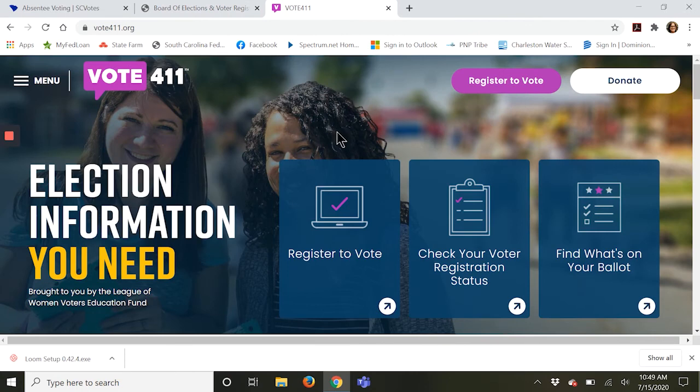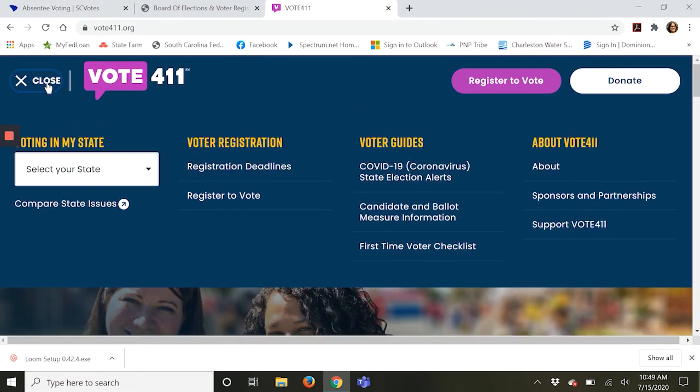And another website that is helpful with election information is called Vote411.org. It's a nationwide site on election information and candidates, and you can look up your ballot and things like that. So you can find out who's on your ballot, check your registration, register to vote if you're not registered to vote. And this is a good site to share with friends and family because, no matter where you live, you can look up information. So vote411.org is a good resource to check out for voting information.